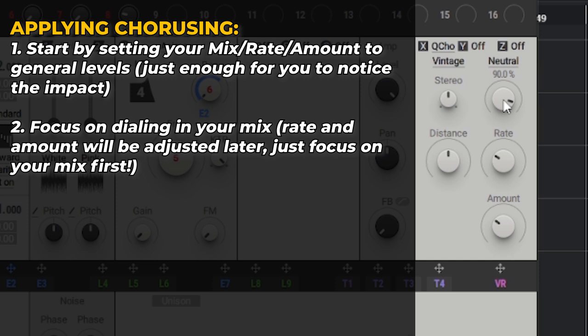How much smear or width do you want to add to your sound? And of course, this depends on the type of sound you're looking for. One strategy is to start with 0 and play a part, and gradually increase the mix until you like what you hear.